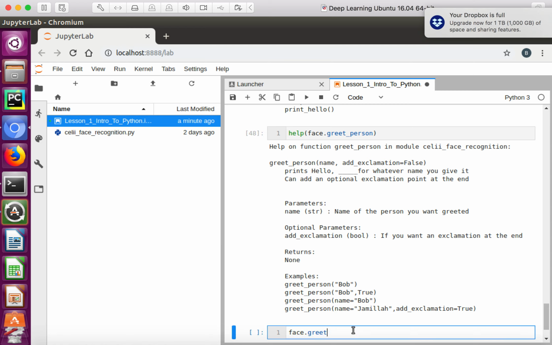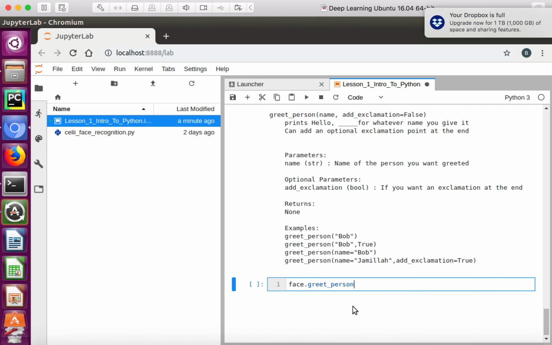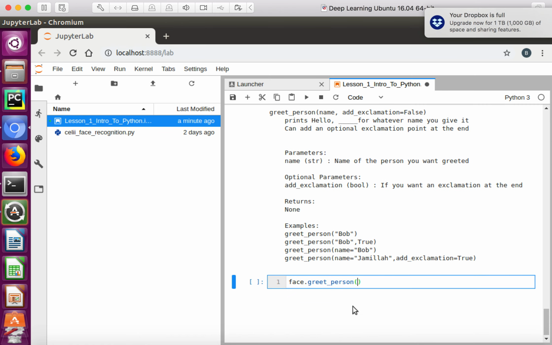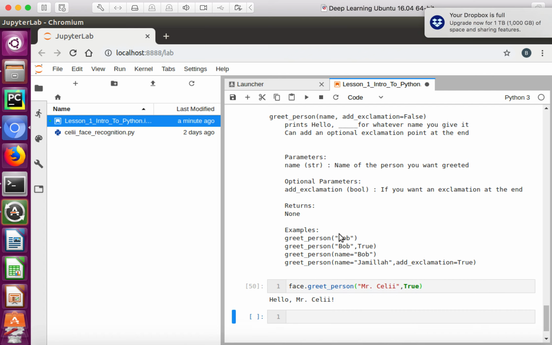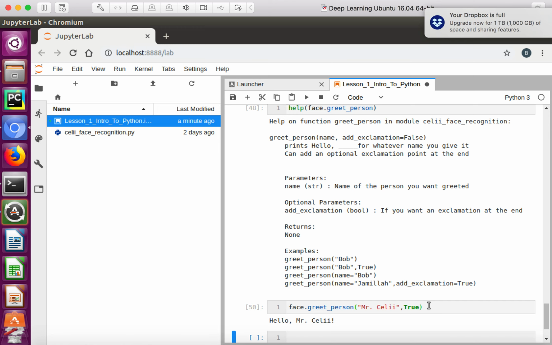Face dot greet person. Okay, let's just say Mr. Shelly. Alright, it says hello Mr. Shelly, that's how it runs. So if I want to add an exclamation point, for the second optional parameter I'm going to say true. There we go. That's exactly what the example said, and that's exactly what the documentation said.